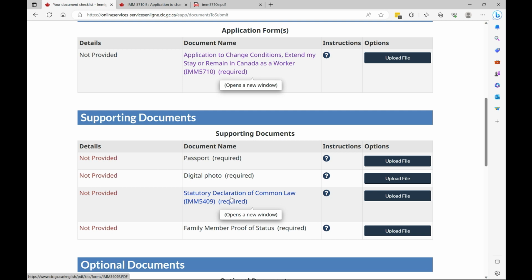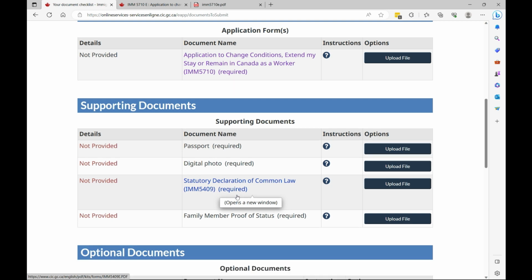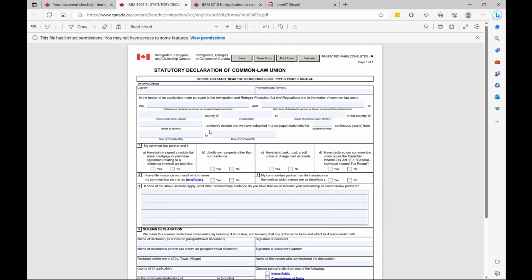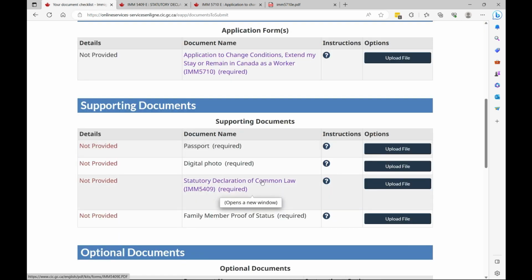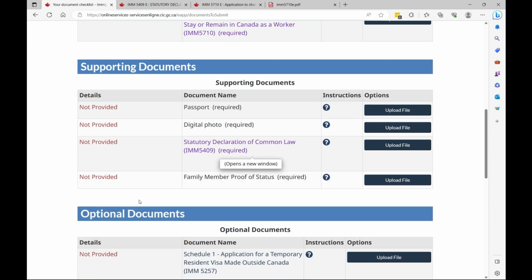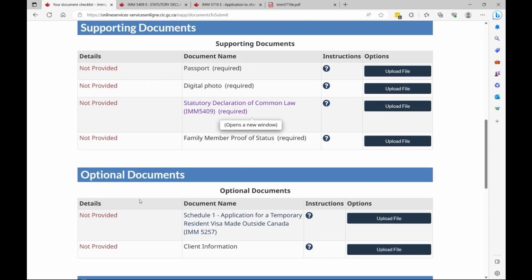If you're in a common law relationship, then you need to download this form. Let's download it and fill it out. If you're married, then it's going to ask you for a marriage certificate. For your family member's proof of status in Canada, you'll upload their passport or, say, birth certificate, right? However, again, these will depend on the options you selected in the initial stages when you're completing your application. So that's why you have to be truthful about what you're applying for.